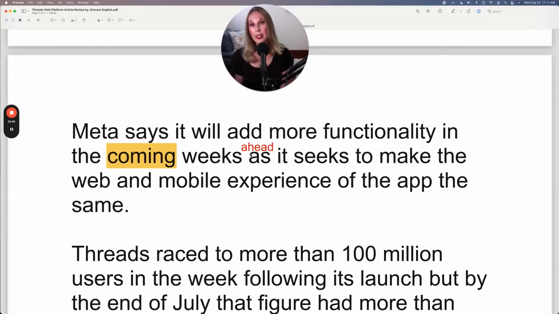In the coming weeks, in the weeks ahead, as it seeks to make the web and mobile experience of the app the same. Okay, so it seeks to. When you seek to do something, it means you try to do something. So you just attempt or try as it tries to make the web and mobile experience of the app the same. And it is Threads. That's the topic, as Threads seeks to make. And that's why, of course, we have the S on seek, because it is the present simple and you need to conjugate that with your subject.